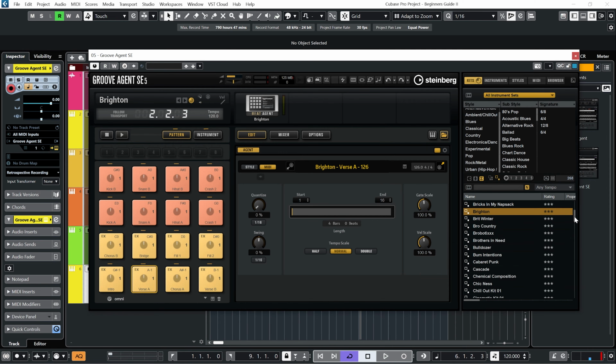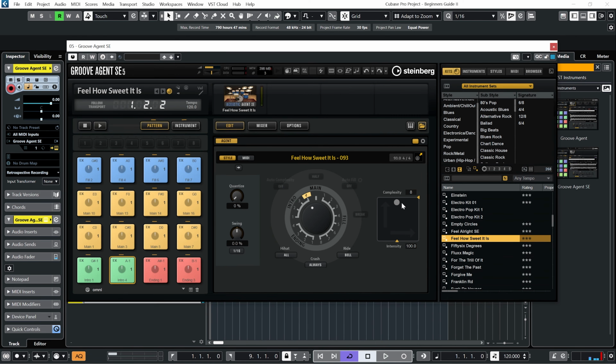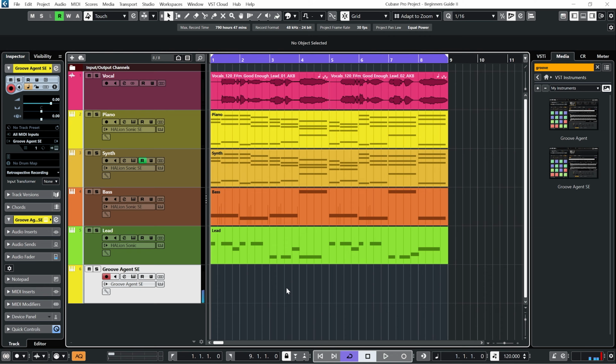So now what I'm going to do is just go through these different kits until I find one that I like the sound of. That comes with a pattern that I like the sound of. Now I can record these patterns in by playing single notes, which I'll show you.